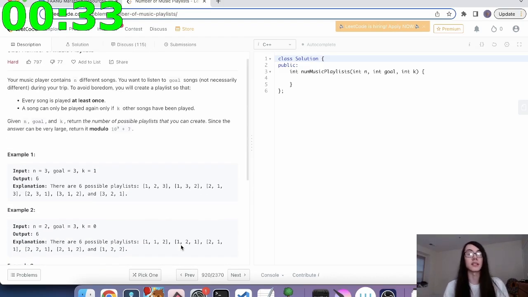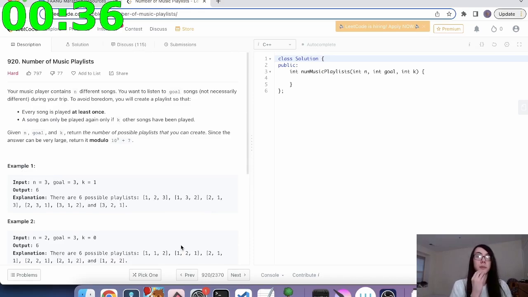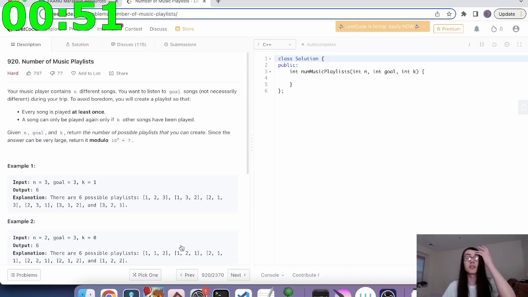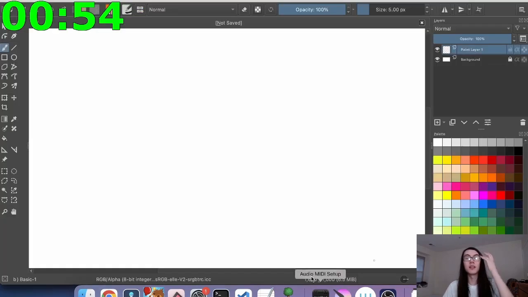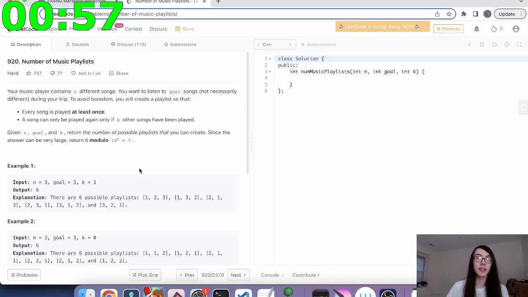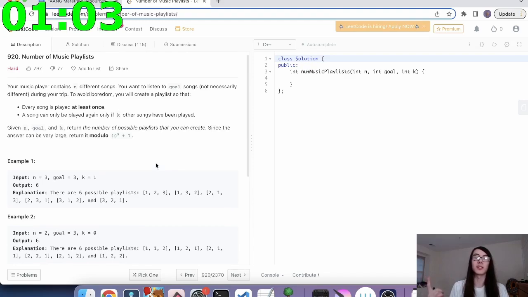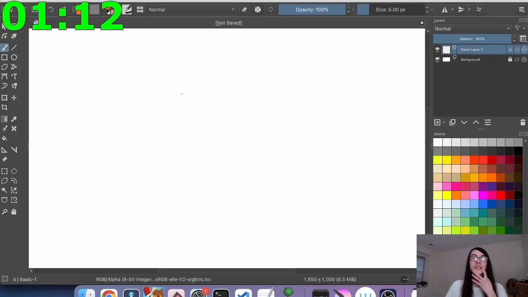Okay, so k is less than n, is less than or equal to goal, is less than or equal to 100. A 100 is small. Immediately, small constraints and the fact that every song is equivalent, like there's nothing special about song number one, it's just one of the songs, and same for number two and number three, this kind of screams DP. It's just kind of what I'm thinking.